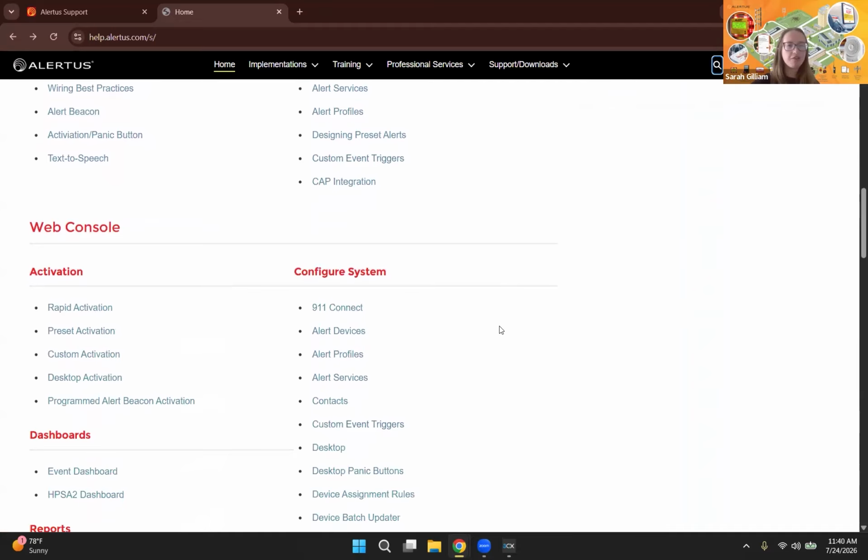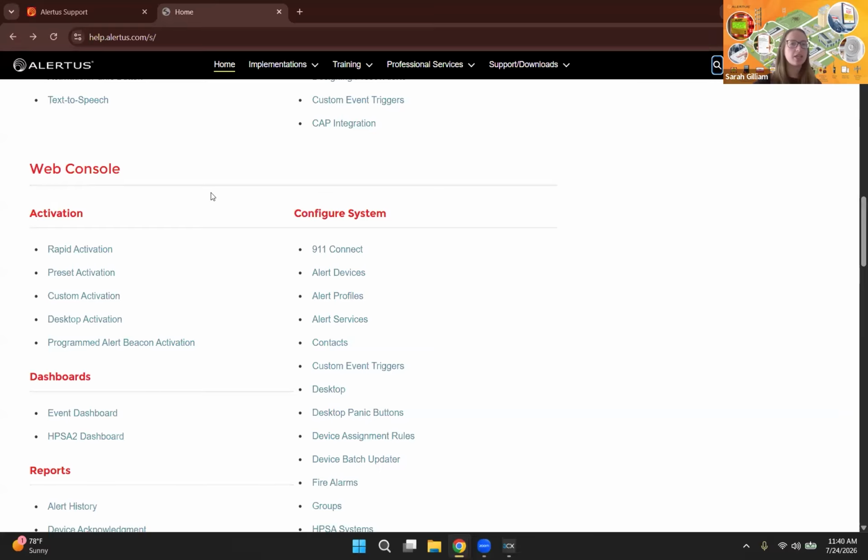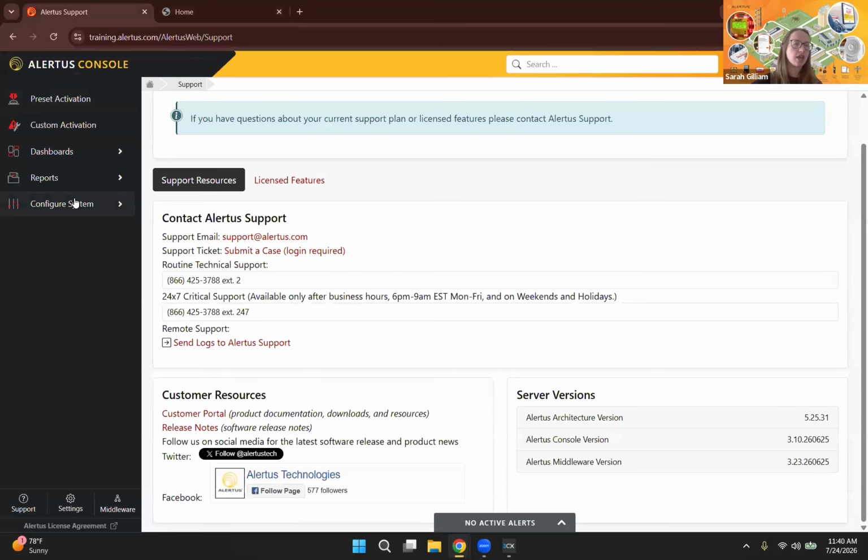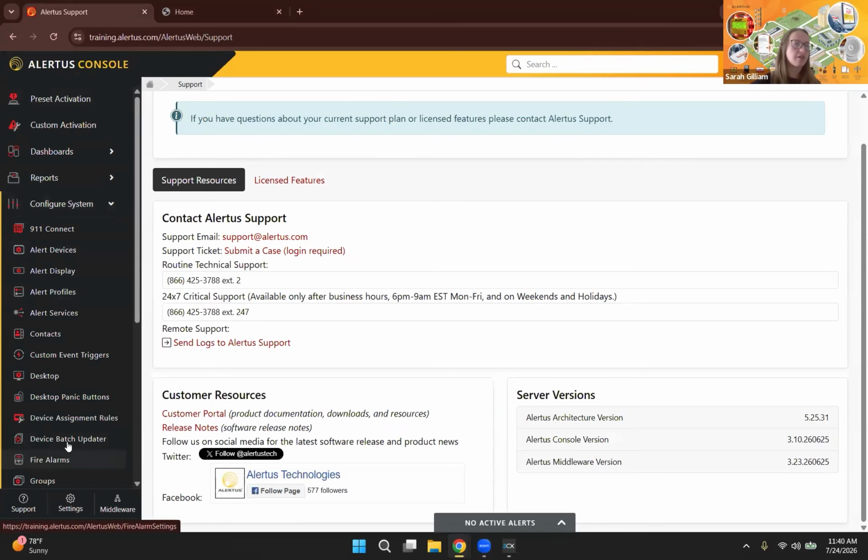One of my favorite sections that I think is helpful is this web console section. We do have an article or user guide here for every page in the Alertus console. So the topic outlines that you see here will line up exactly with the topics and information that you'll see on the left-hand side navigation bar in your Alertus console.